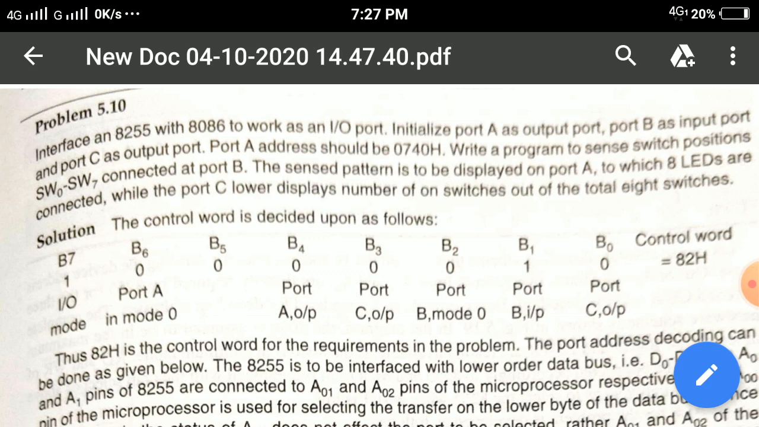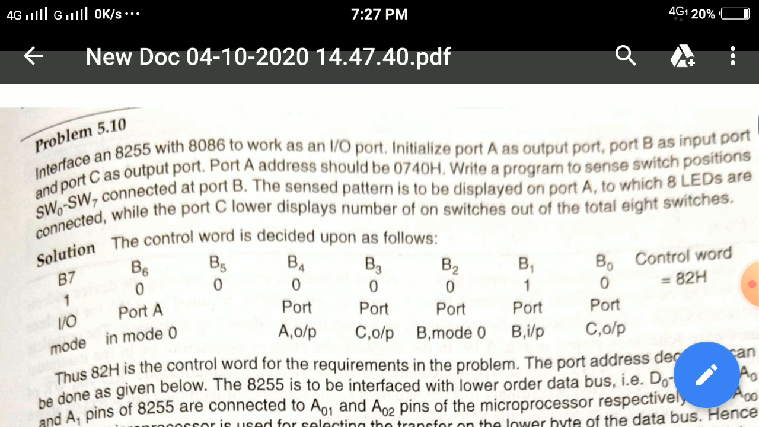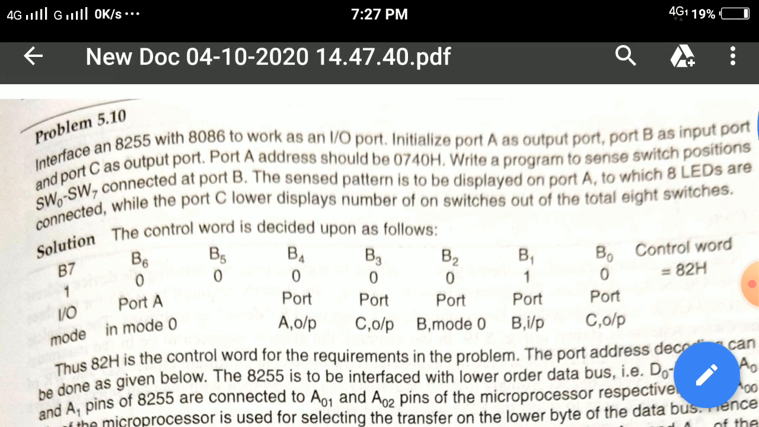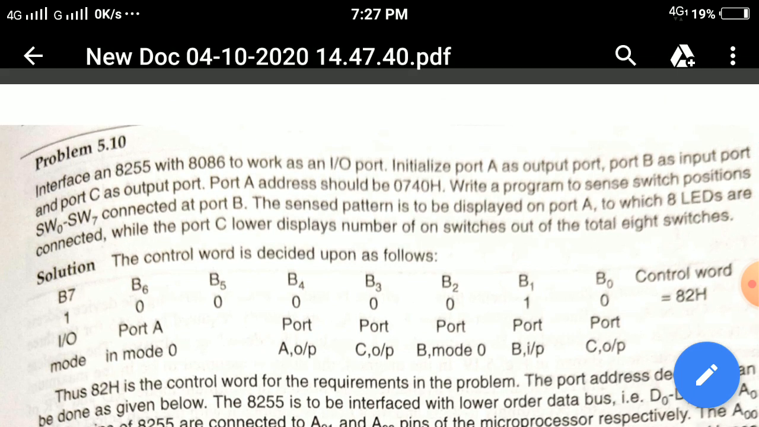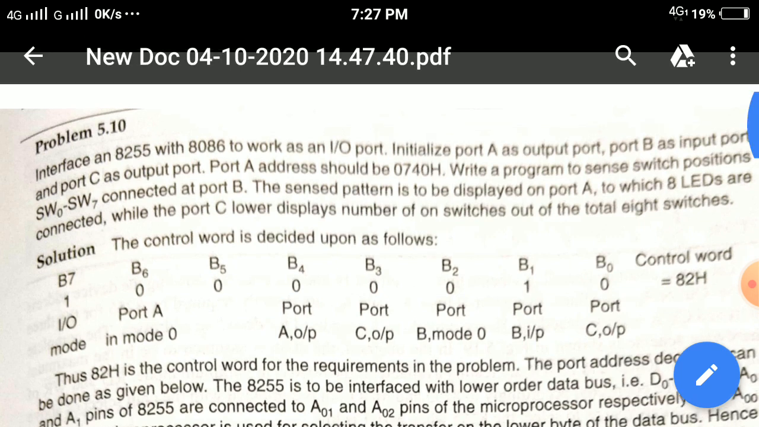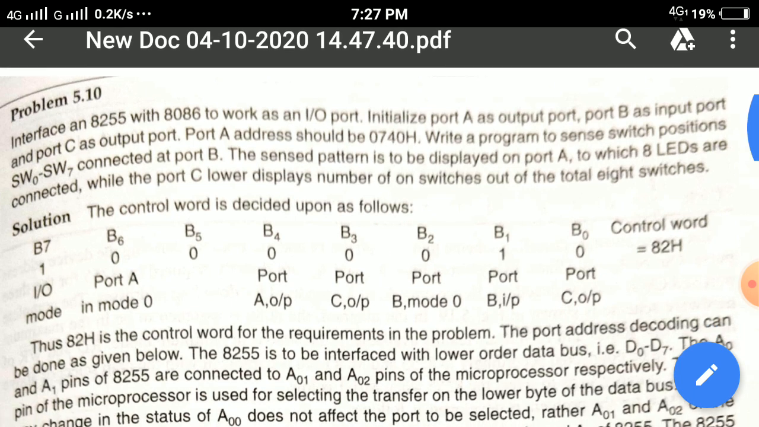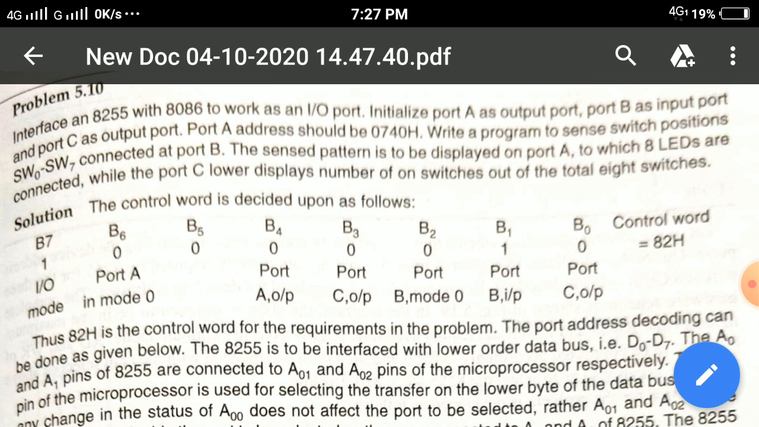That is the first task given. The next task is, while the port C lower displays number of on switches out of total 8 switches. What is the next task given in this problem? It means the port C is used to display the number of on switches. Whatever switch pattern that we read, in that switch pattern you have to count how many switches are in on position, and that count is to be displayed on where? Port C. That is the second task.